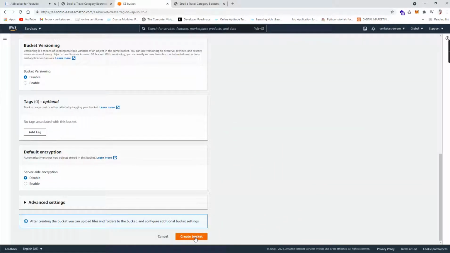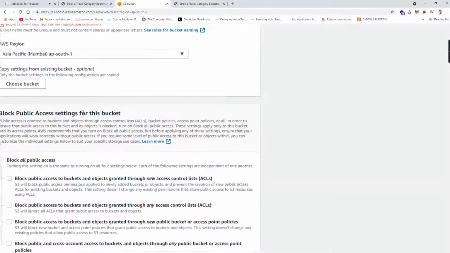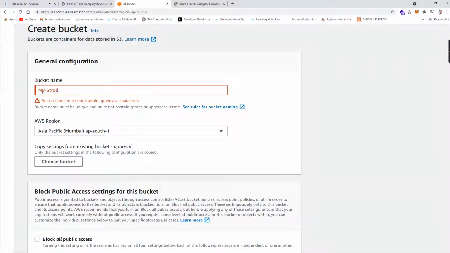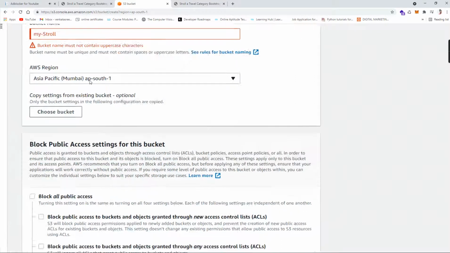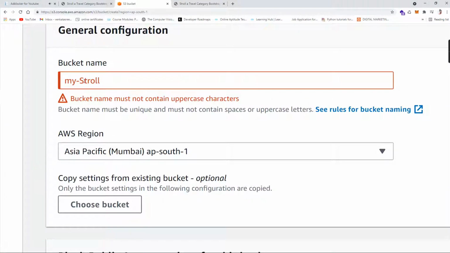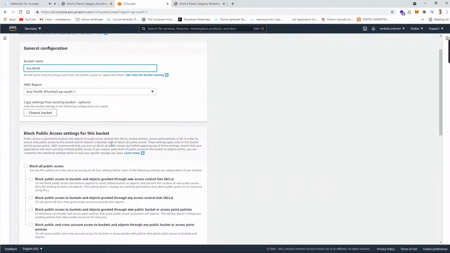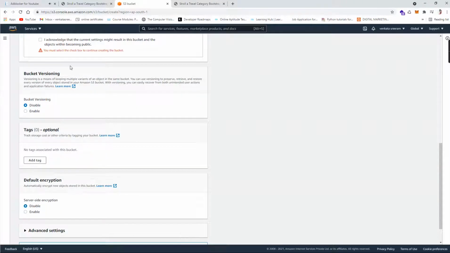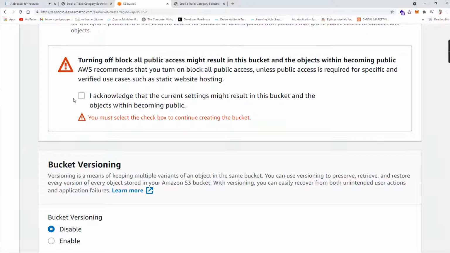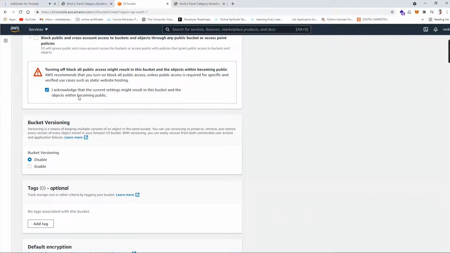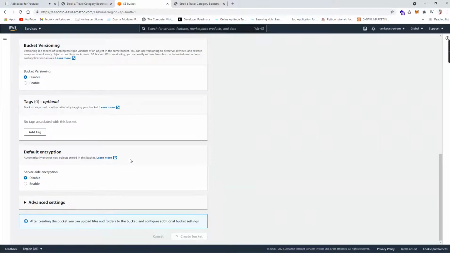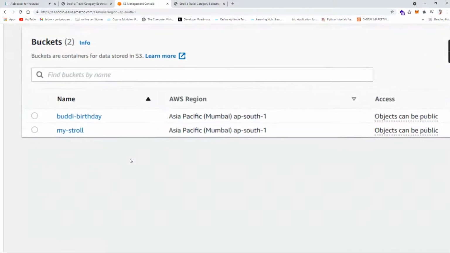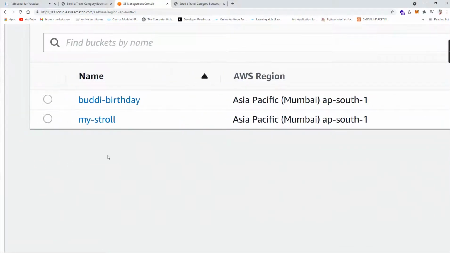Let's create the bucket. Okay, the name must not contain uppercase letters. Let's leave everything else at the defaults. Let me check for mistakes. My stroll, let's create the bucket, and you must tick the acknowledgment: I acknowledge that the current settings might result in the bucket and objects becoming public. If you are creating the bucket as public, you need to enable this. In the next step, I can see my bucket.